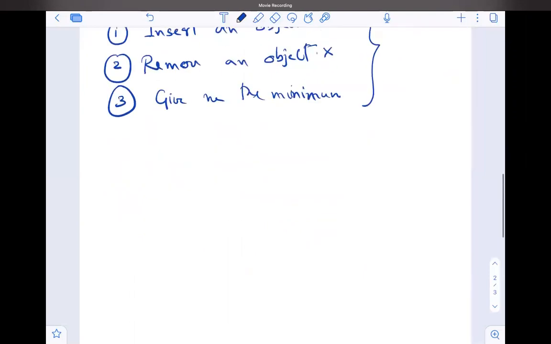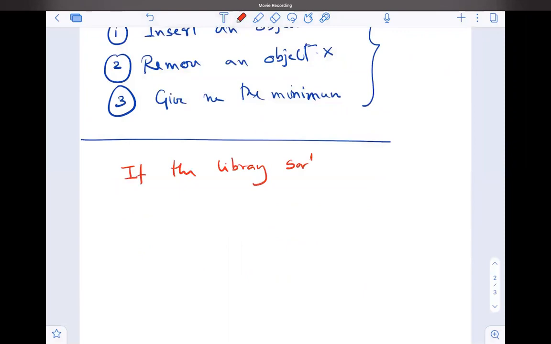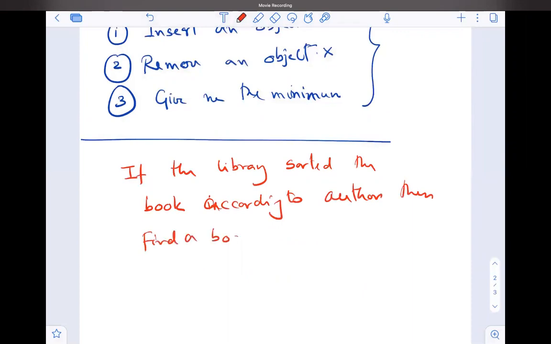So basically, what I mean is that if the library sorted the books according to authors, then finding a book would take order log n, where n is the number of books in the library.